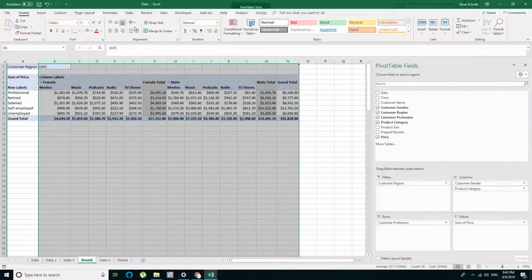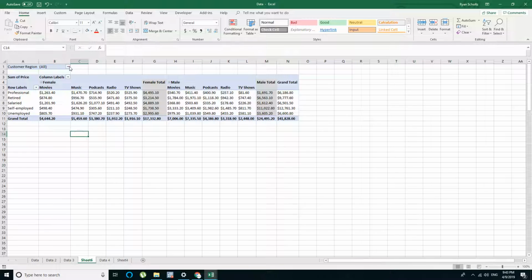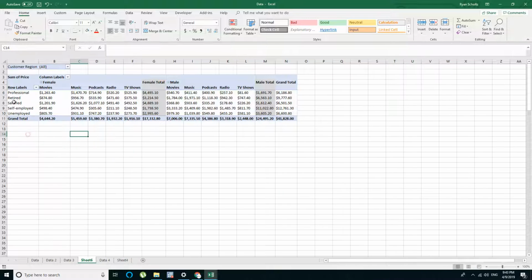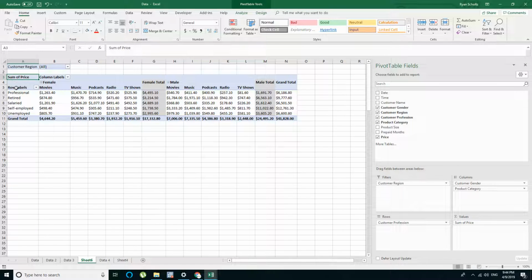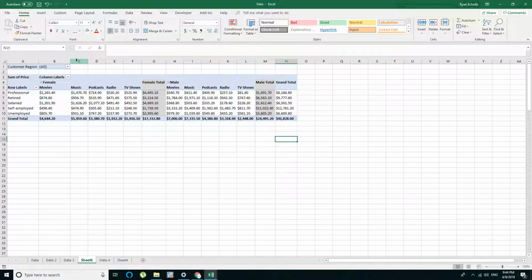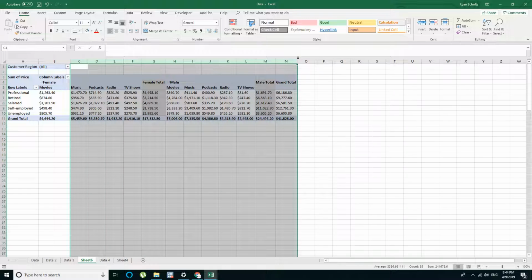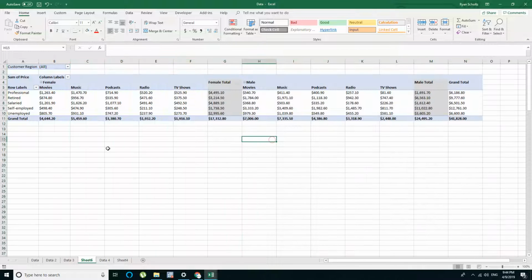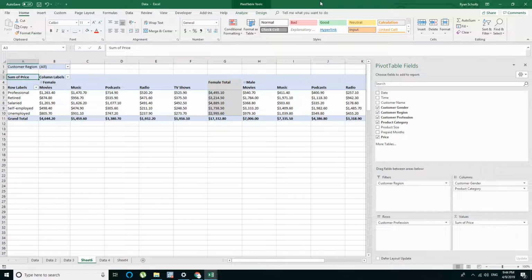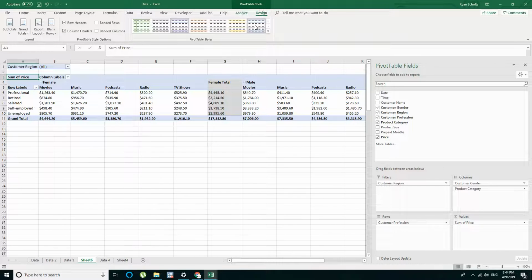Basically, this pivot table summarizes based on region, and then it summarizes based on profession for females and their purchases, and then for males and their purchases. So pivot tables are a really powerful tool to get more out of your data. If you want to change the design of your pivot table, you can go up here as well.